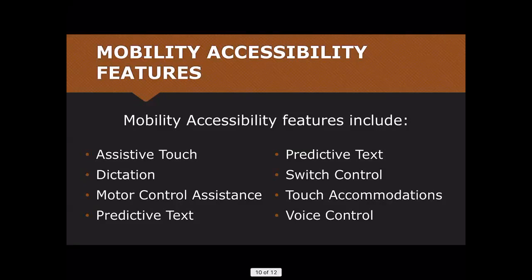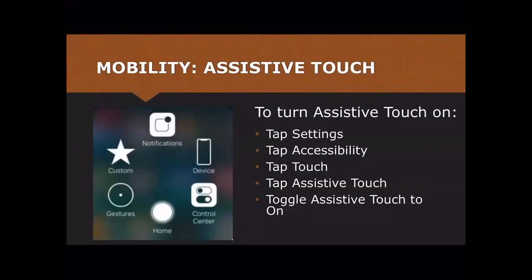So I want to highlight Assistive Touch. To turn Assistive Touch on, you're going to tap Settings, tap Accessibility, tap Touch, tap Assistive Touch, and then toggle Assistive Touch to on. And I'll demonstrate that here in a moment. Assistive Touch helps you use your iPad if you have difficulty touching the screen or pressing the buttons. You can use Assistive Touch, excuse me, without any accessory to perform actions or gestures that are difficult for you. You can also use a compatible adaptive accessory like a joystick together with Assistive Touch to control the iPad.